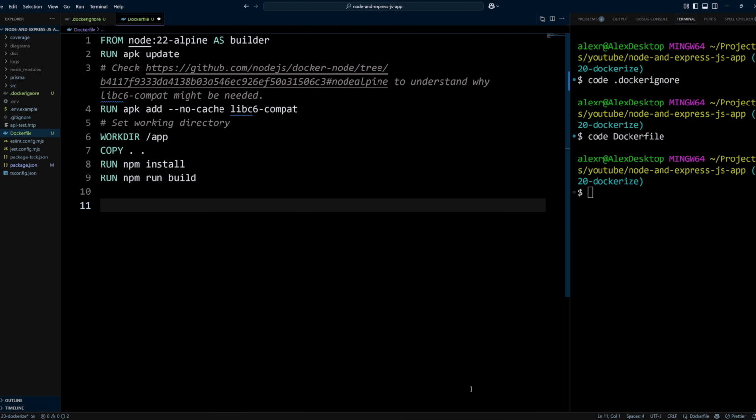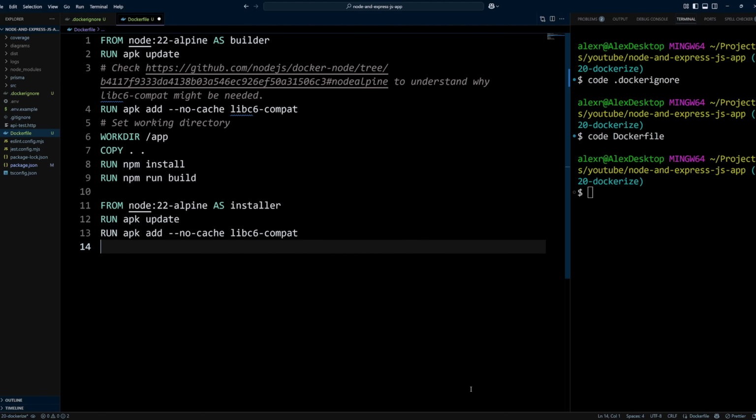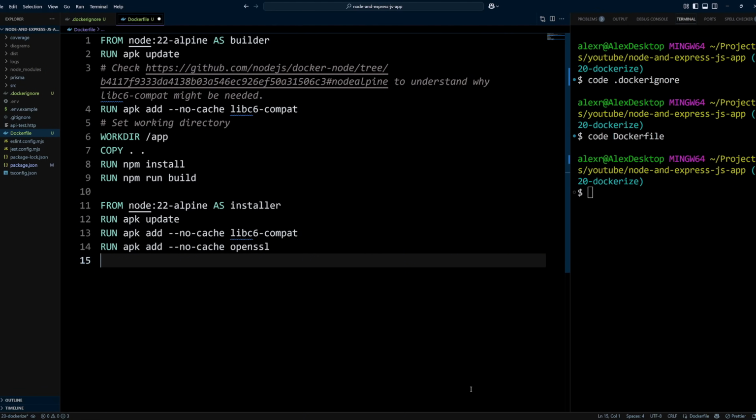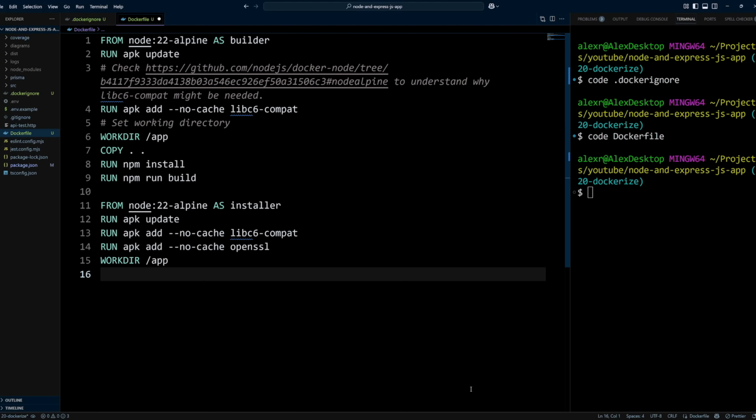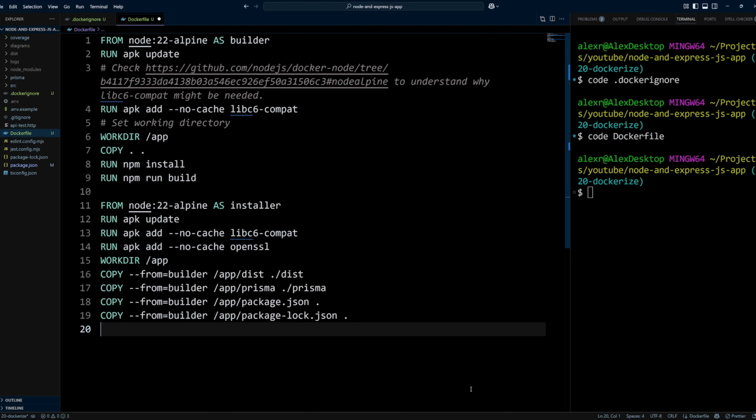Now let's create the installer stage. We will use Node 22 Alpine as installer. Besides installing libc6-compat, we will also install OpenSSL. This library will be needed for Prisma. Again, we set the working directory as app. We will copy only specific files from the builder stage: dist and prisma folders, and package.json and package-lock.json.